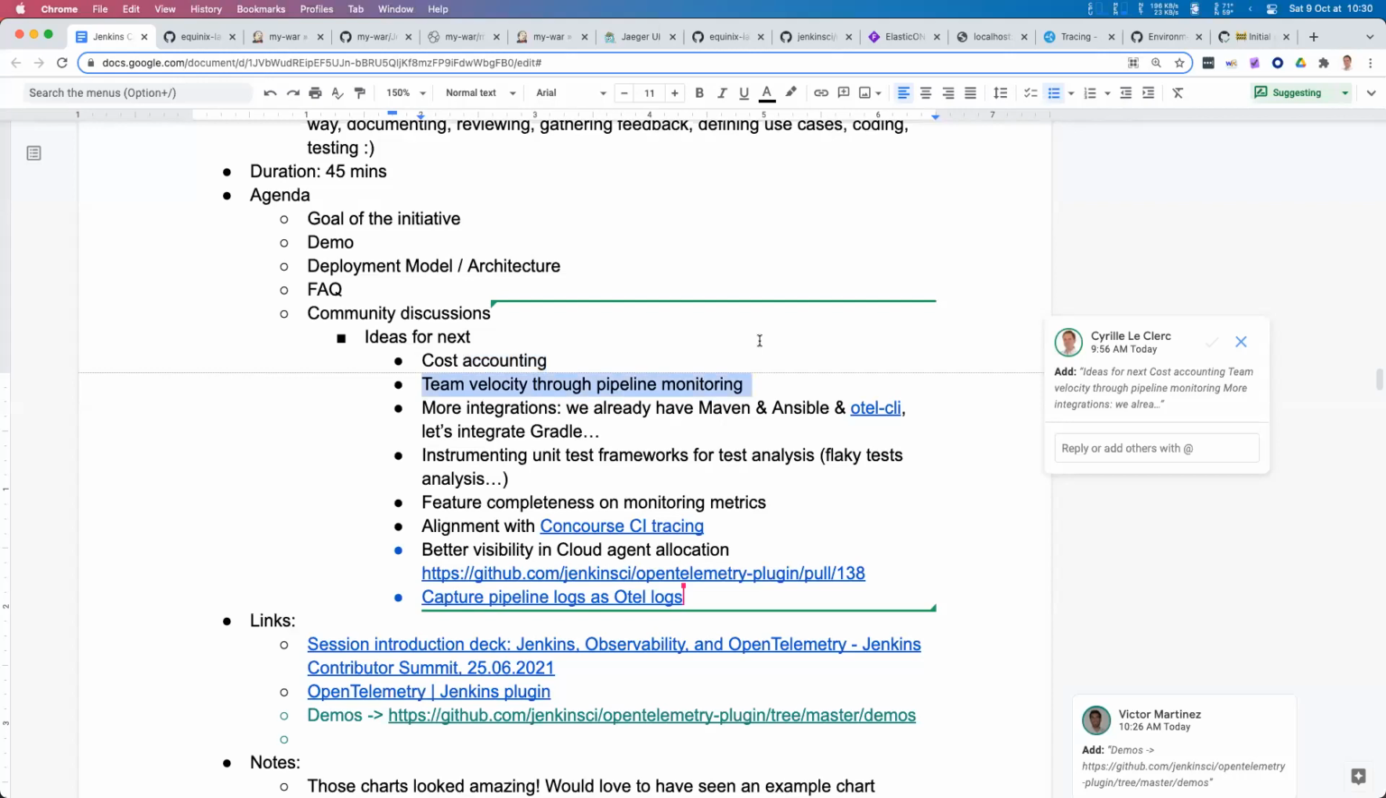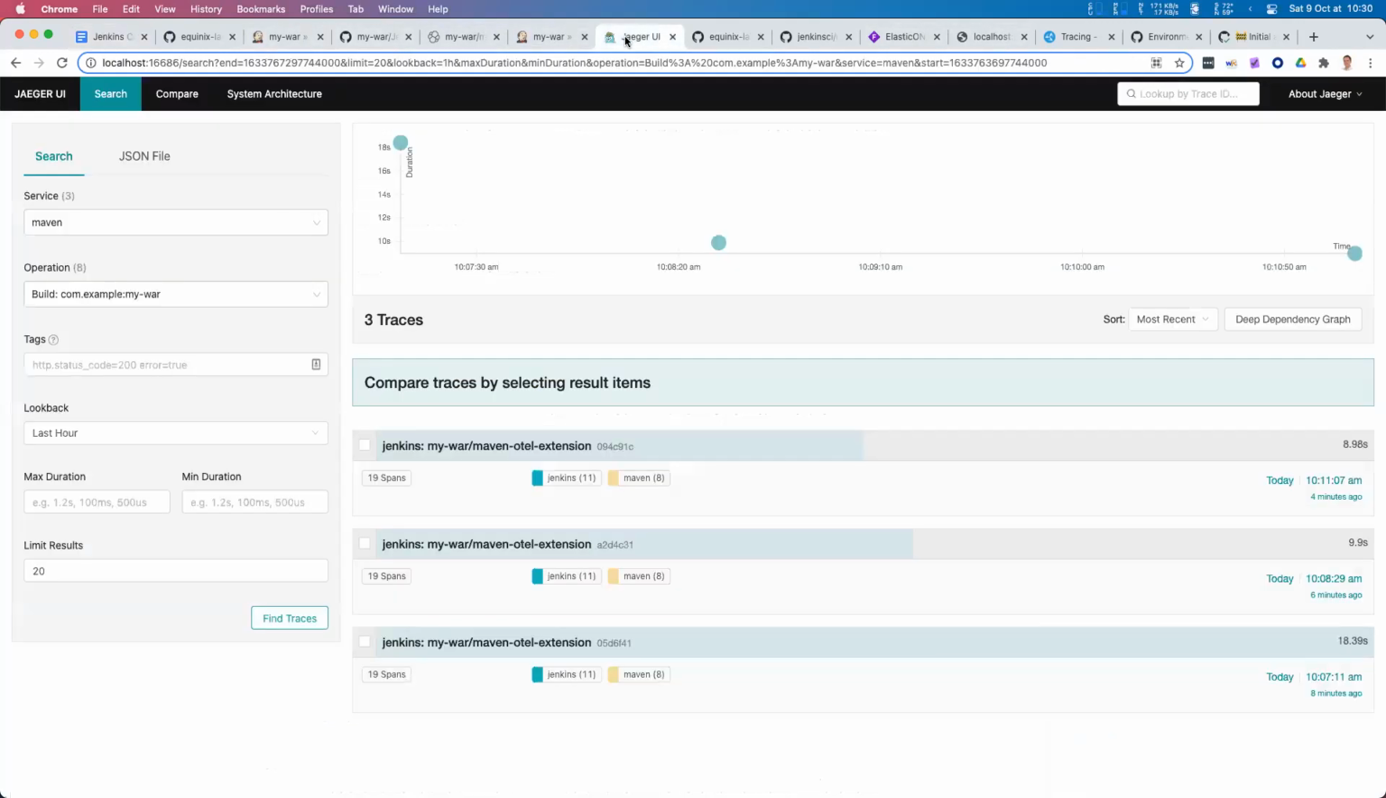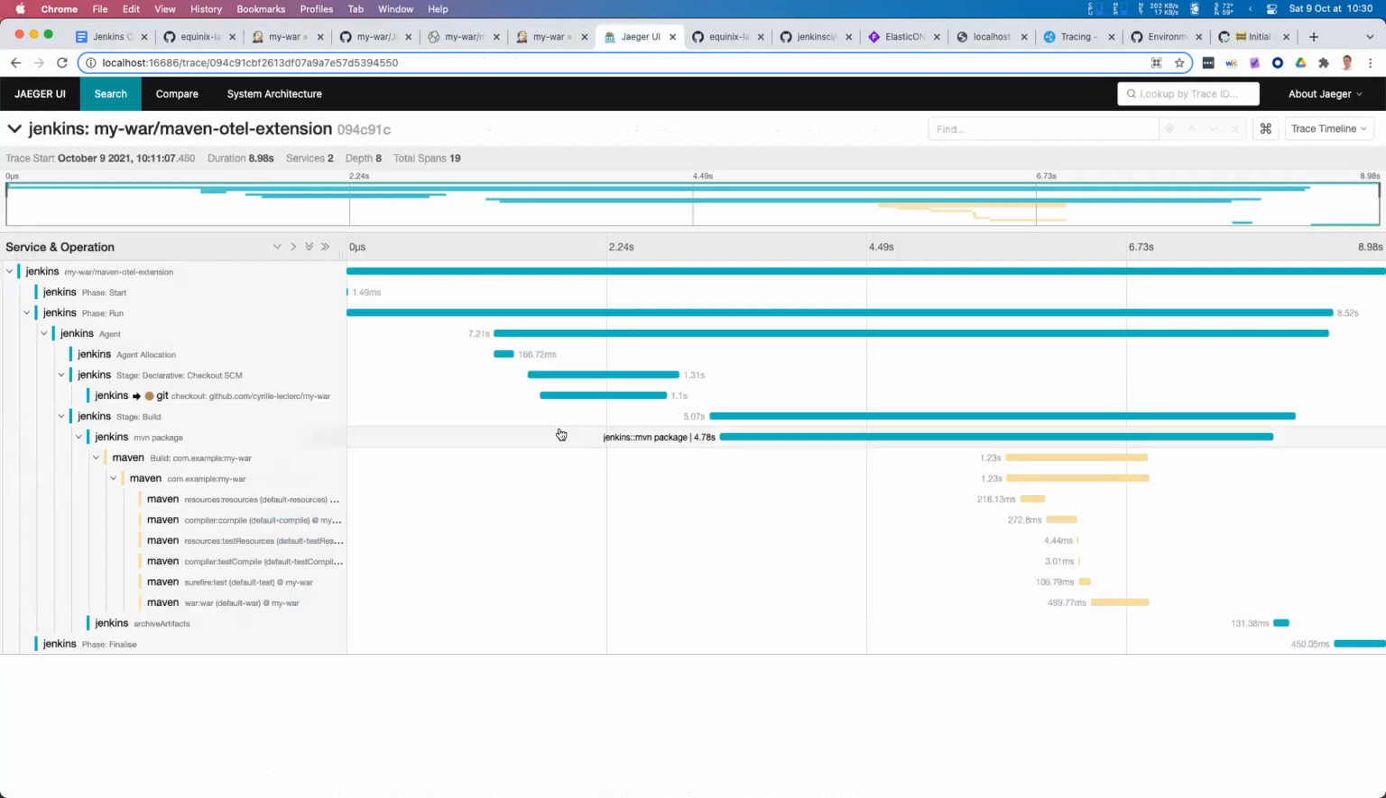Another problem that we have seen discussing with customers that could be interesting is, when you look at, I will take Jaeger this time instead of Elastic so that we are vendor neutral, the idea to measure the productivity of teams.